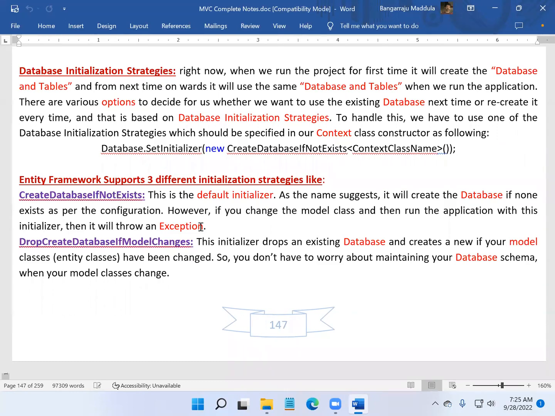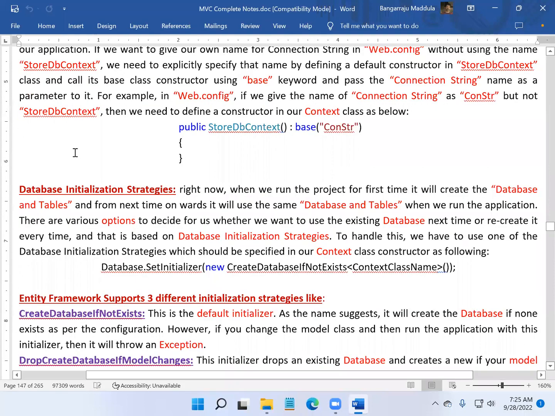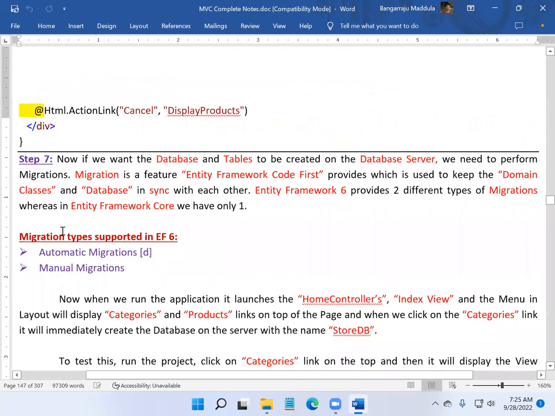Third option, drop create database always. Irrespective of the model changes, the database gets recreated each and every time. That's what we call drop create database always.